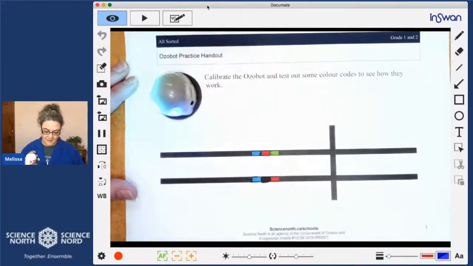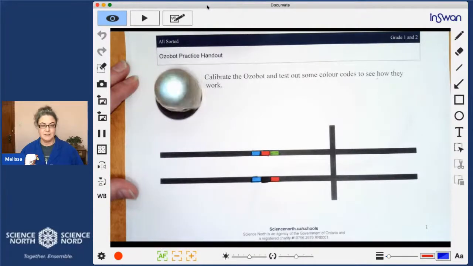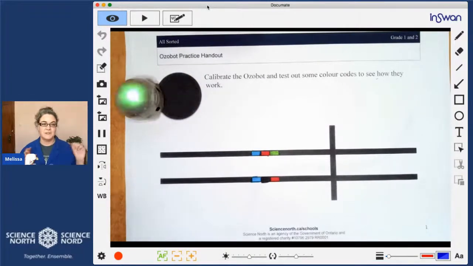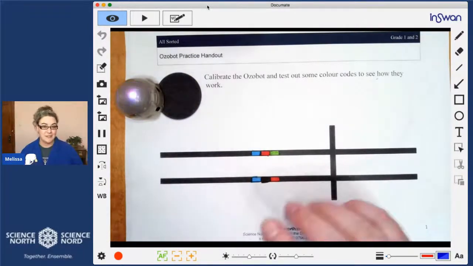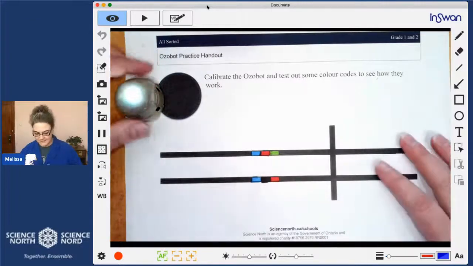Okay, the light flashed. He spins around. Oh, I didn't touch my finger, but that's okay because he flashed green. Okay, so that means my calibration was successful.